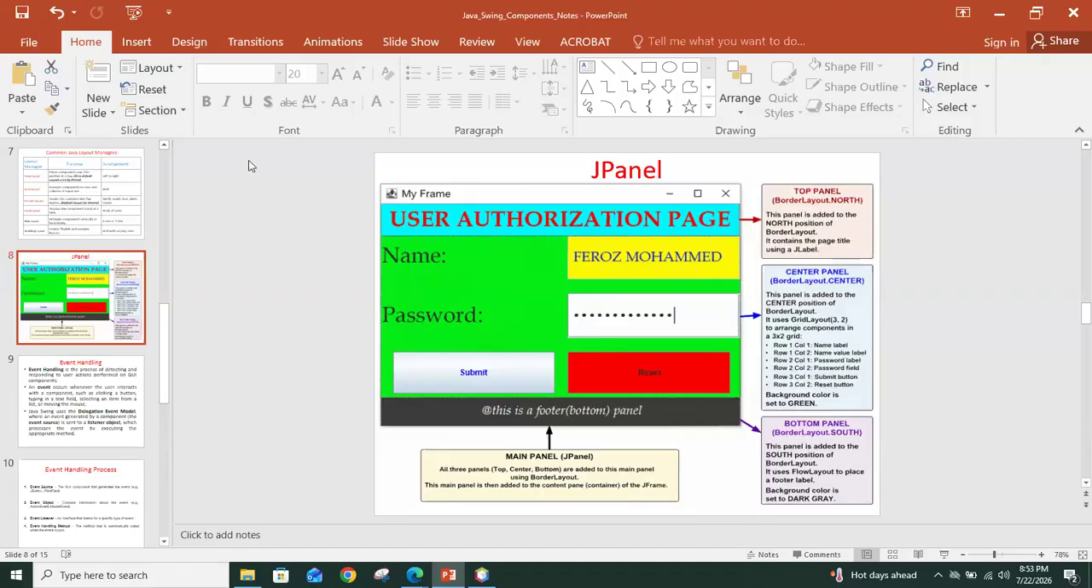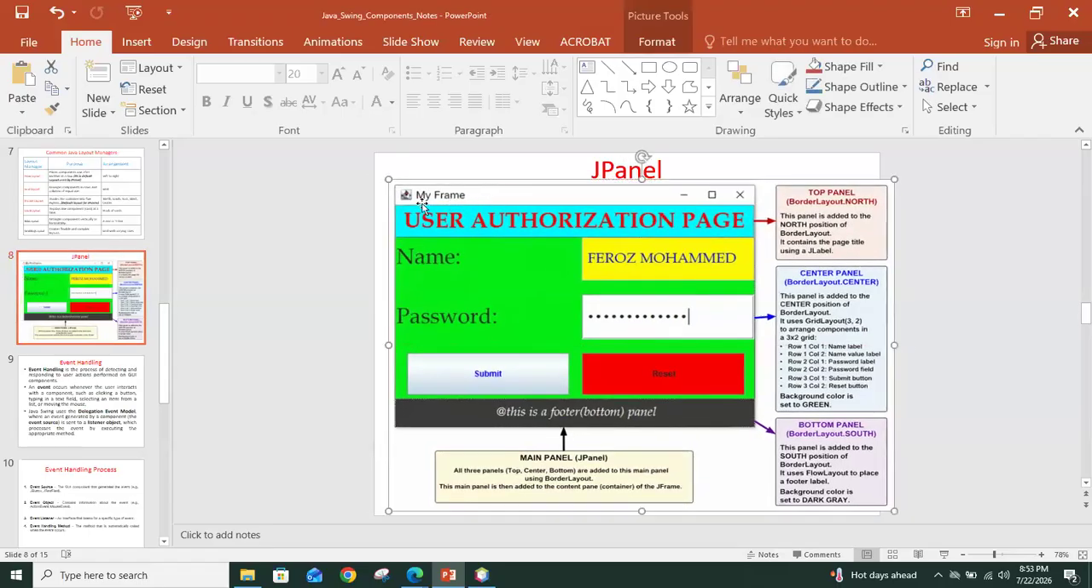Now we'll demonstrate the second example of JPanel, which is very important here. So this is a program I will use for demonstrating the JPanels. Look at the design, the GUI of this program. This is a container, and this container has three panels. Basically, by looking, these are three panels.